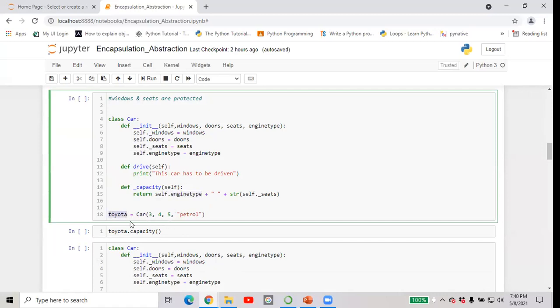So I'm creating another Toyota object, and if you notice, anytime I define a function or a method, I have to call self exactly the way it is. I cannot do just seat. I had to have the underscore because it's protected.